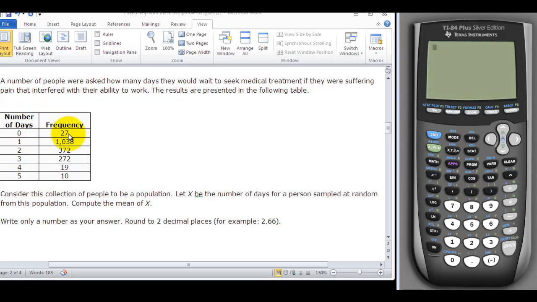And over on the right hand column, we have the frequency. That is how many people reported this fact, that they would wait 0 days. So for instance, 27 people said that they would wait 0 days. 1,038 people said that they would wait 1 day. 372 people said they would wait for 2 days, and so on.